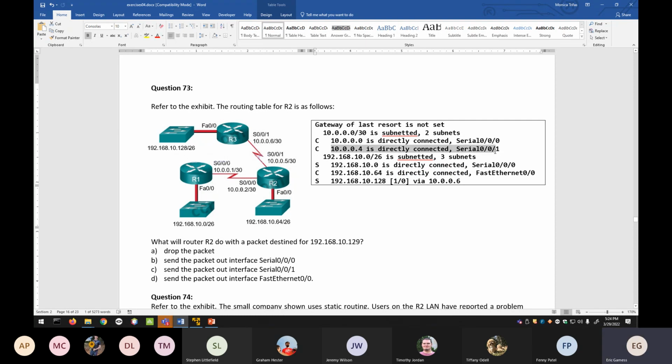And this hit tells me you have to send the packet out on serial 0/0/1. So now the router has all the information. It knows that it has to send the packet out on serial 0/0/1 to 10.0.0.6. It has to make two searches in the routing table to get this information.